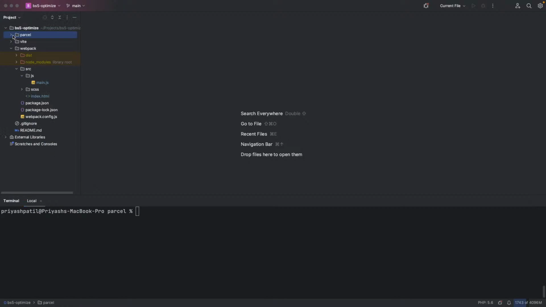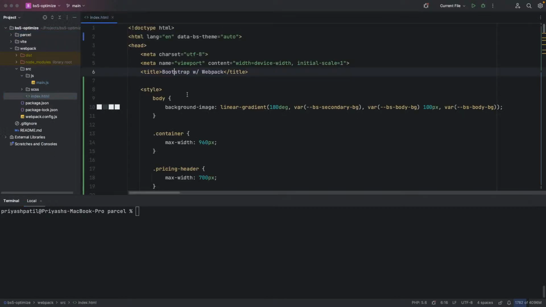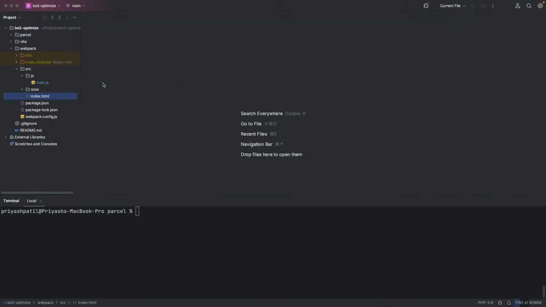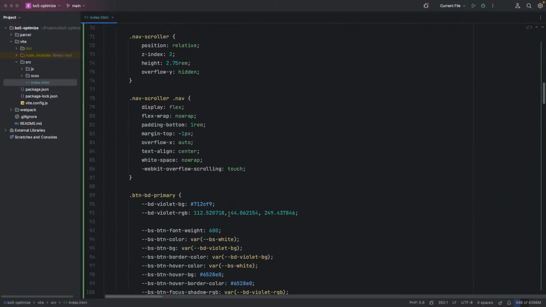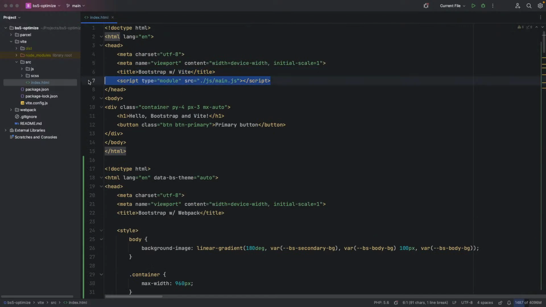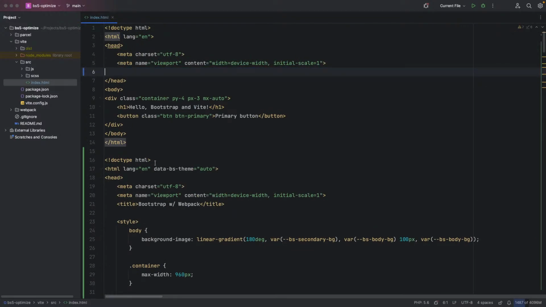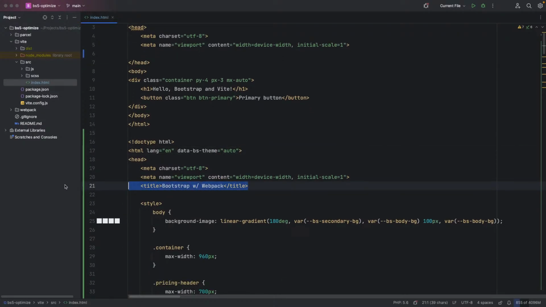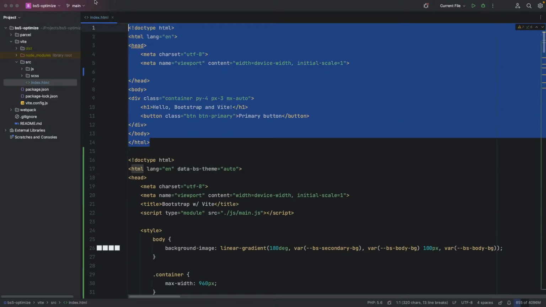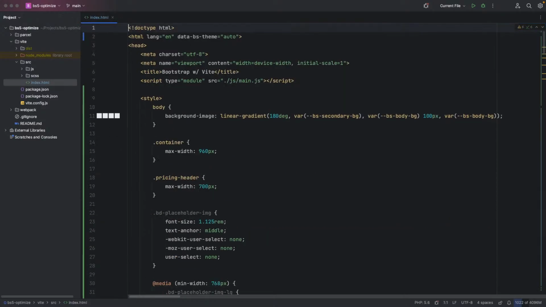Okay. Go into the index, copy this file, open it into the Vite, and paste it. We are going to need to copy this too, and it's the HTML starting webpack over here. We need to paste it over here. All good.